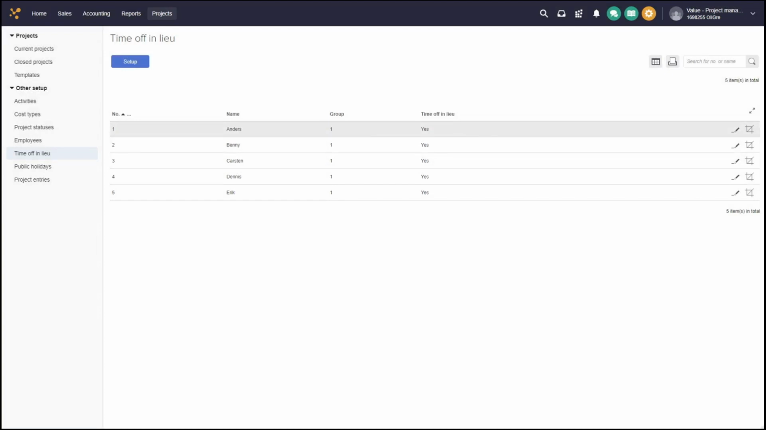Cool. So now I have made the setup. Actually, one thing you should be aware of also is that you need to go to your activities.